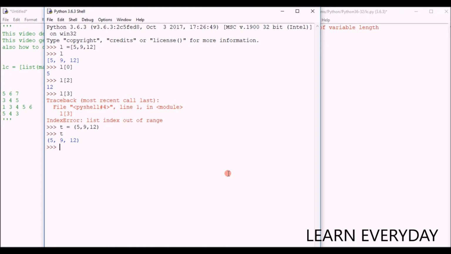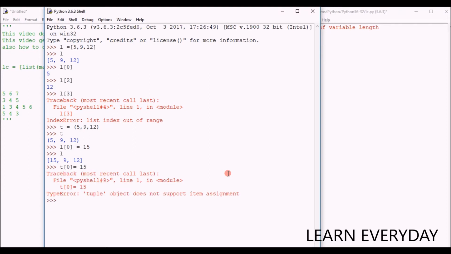Now what's the difference between the two? Generally a list is mutable, that is, we can change the elements of the list as desired. For example, if I put L of 0 equal to 15, it is possible. Now if I print my list, I get 15, 9 and 12. But if I do the same with a tuple, I won't be able to. Let's try t of 0 equal to 15. It gives an error that it doesn't support item assignment, so we cannot change the tuple. This is the main difference between a list and a tuple.